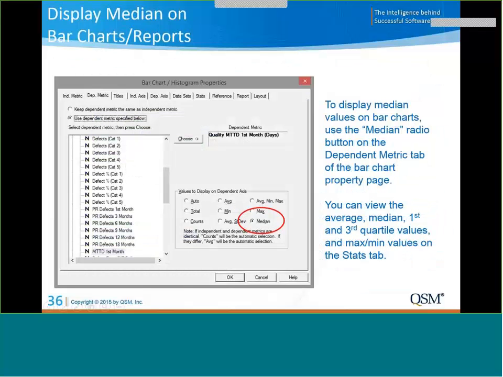So here's an example of what that would look like. The median is just a radio button selection for the metric that you've chosen, and you can also select to add the first and third quartile values and the min-max values as well in the Statistics tab.